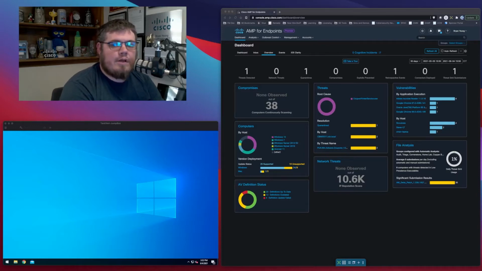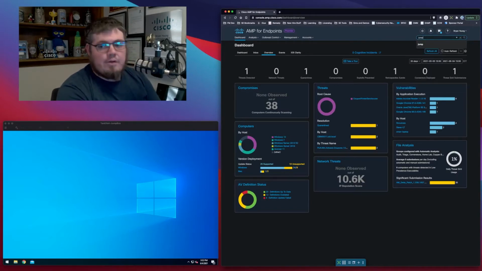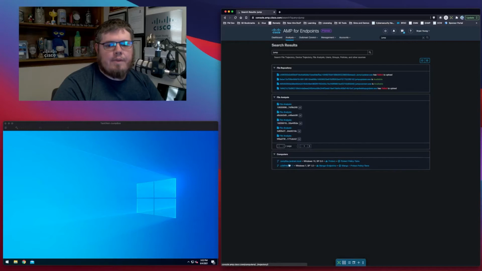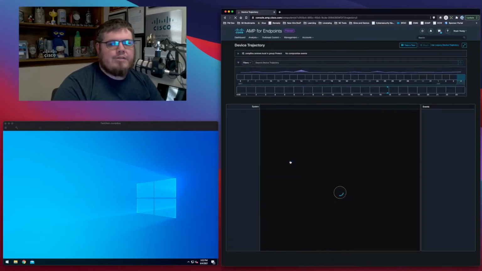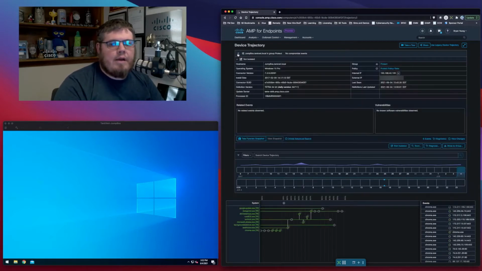So one of the things I wanted to cover today is Endpoint Isolation on AMP for Endpoints, now known as Cisco Secure Endpoint. What we have here in front of us is my endpoint to the left, a Windows 10 VM, and to the right, my Cisco AMP for Endpoints dashboard. We're going to look for this machine, the jump box, and open up the device trajectory window, which gives us a bunch of information. Specifically, what we're looking to do right now is to manually kick off an isolation.